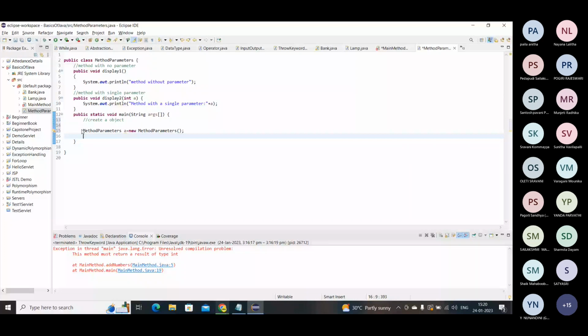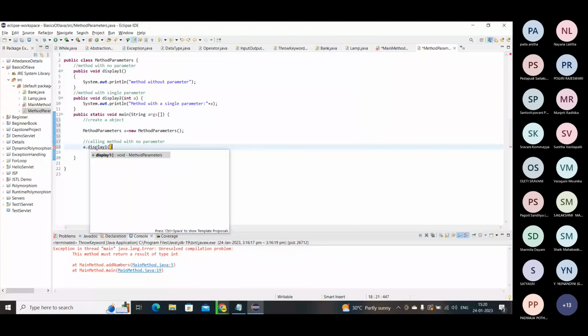Calling a method with no parameter. Okay, so without any parameters, I'm just going to call it. So how am I going to call it? What is the object name? It's this, and the method name, semicolon. And then now just copy this.